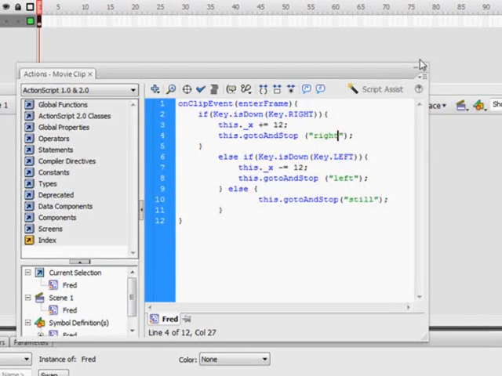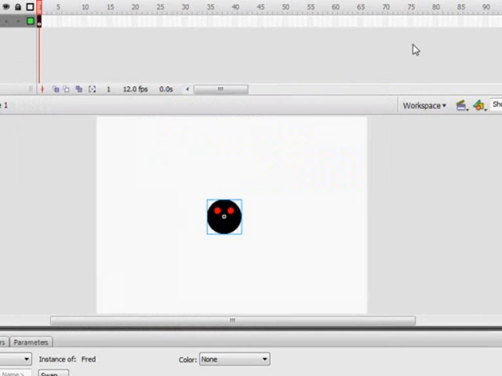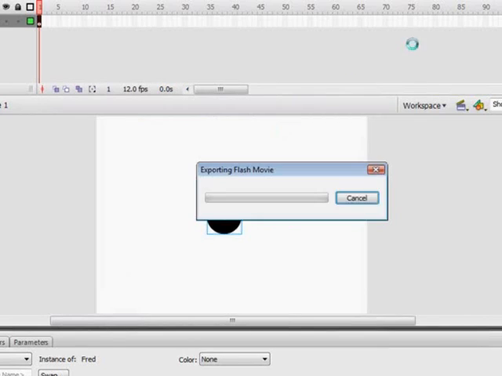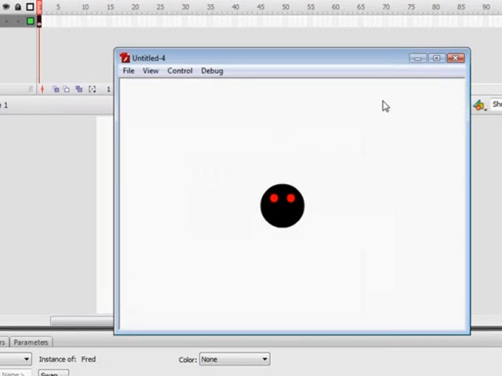So if you press control and enter, you have the character here. If you press the right key, he will roll right. If you press the left key, he will roll left.